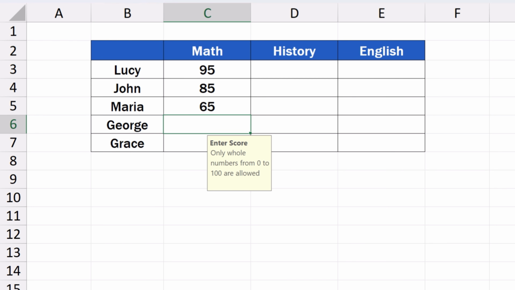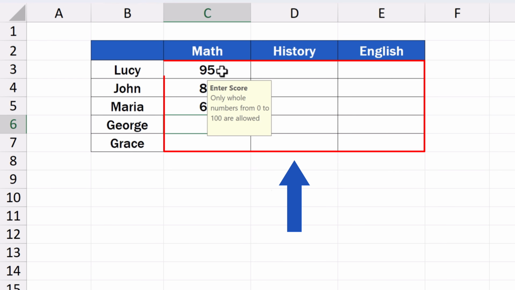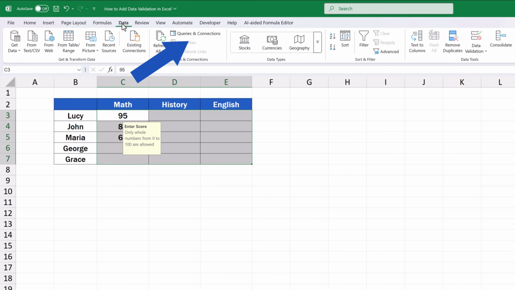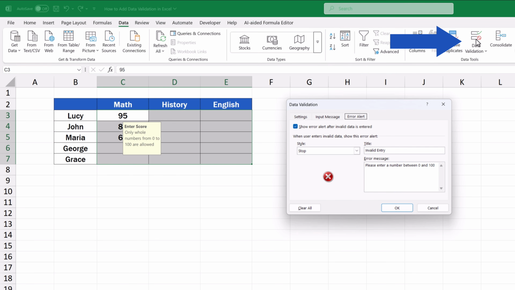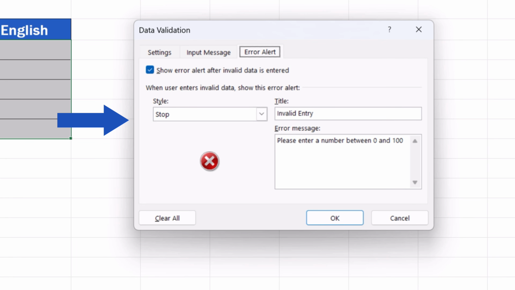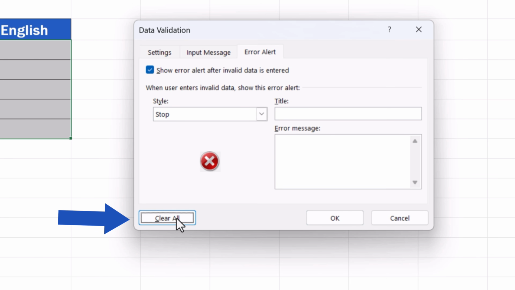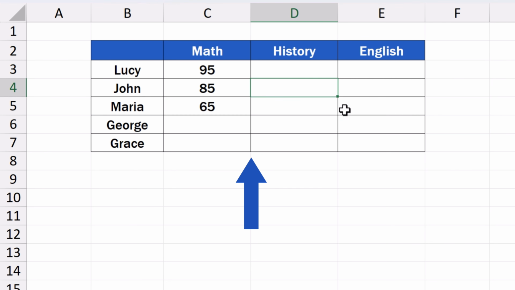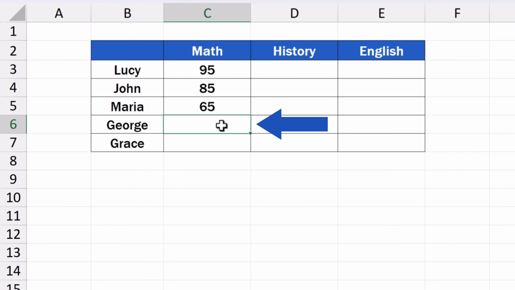And if we don't need to use data validation anymore, we can simply turn the feature off. Again, we select the relevant cells. Then we click up here on the Data tab, find Data Validation one more time, and we'll see the window with data validation settings again. Here we click on Clear All and press OK, and the settings are all gone now. The selected cells are open for any data entry again.